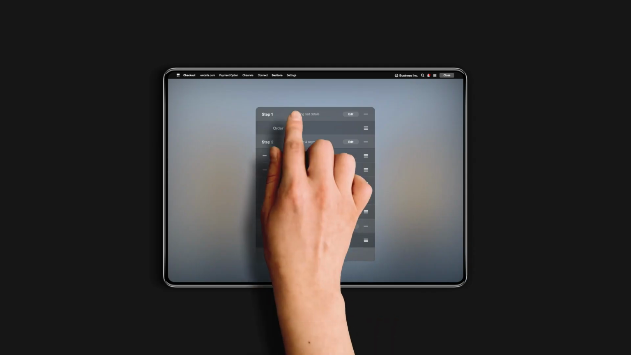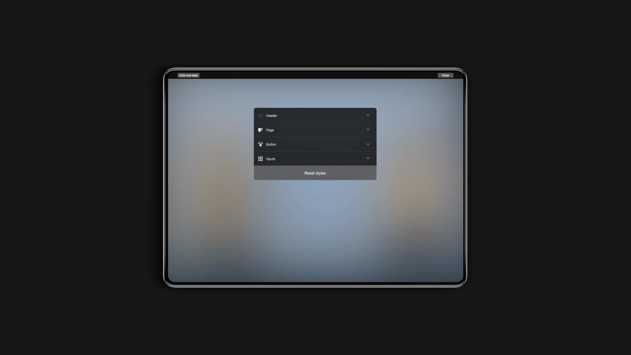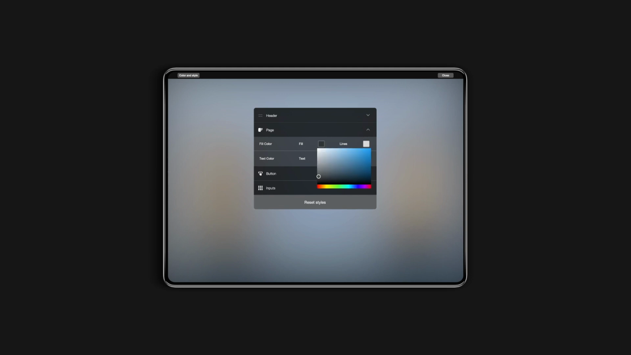The last tab is Settings. Here, you can choose policies, languages, and even change the styling and appearance of your entire checkout. Click on Color and Style. Here, you'll be able to modify aspects like the header background color, text and line colors, and much more. Simply customize the colors according to your brand.